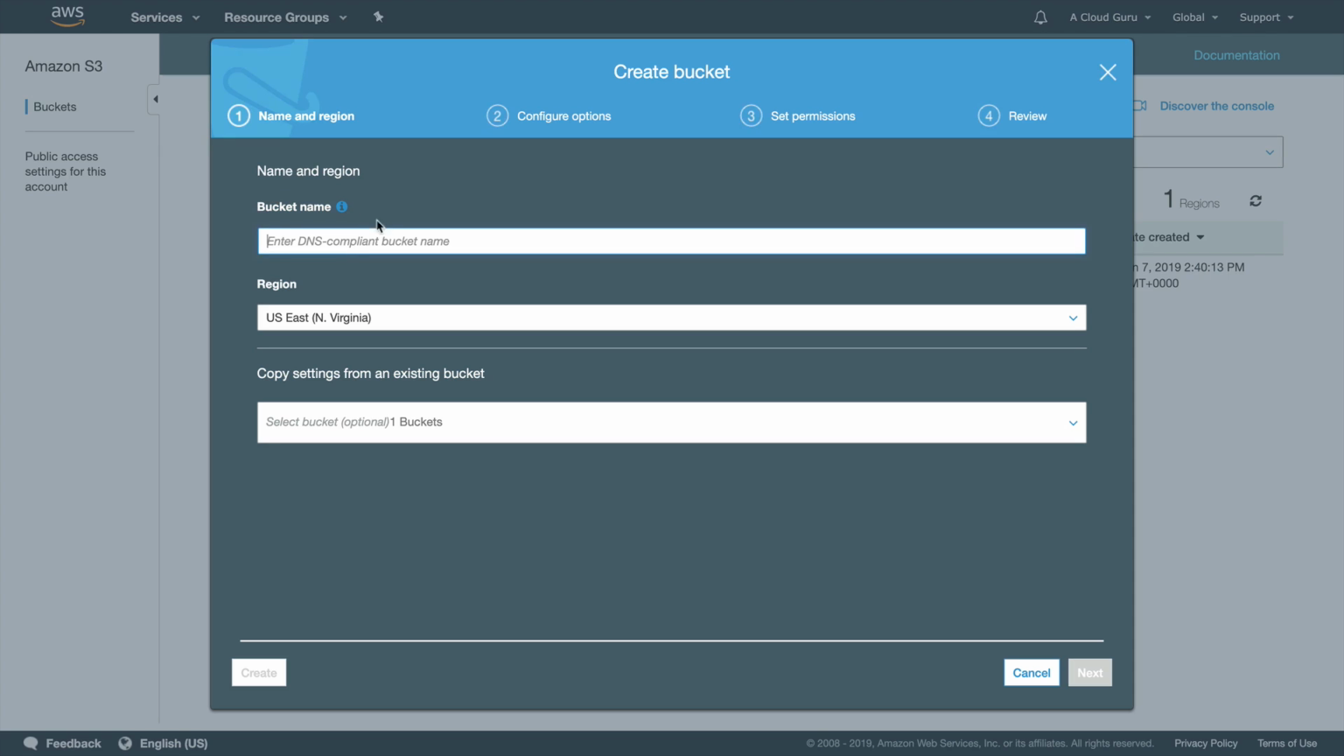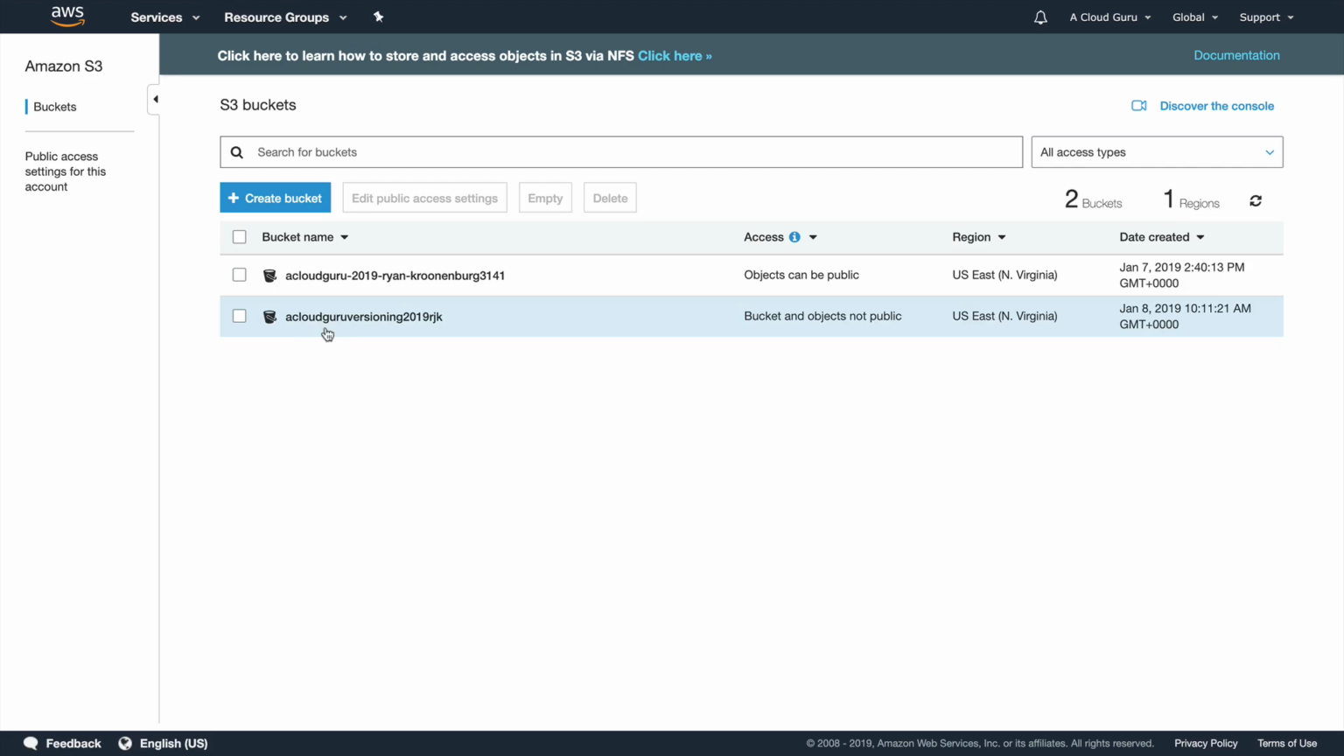I'm going to create a new bucket for this lecture. I'm going to call it A Cloud Guru Versioning 2019 RJK, which is my initials. Hopefully that will be available. I'm just going to go ahead and hit create immediately. Okay, there we go, it's created my bucket.